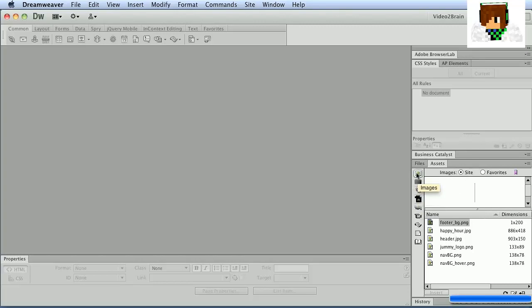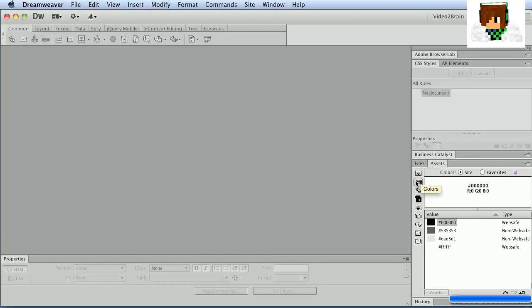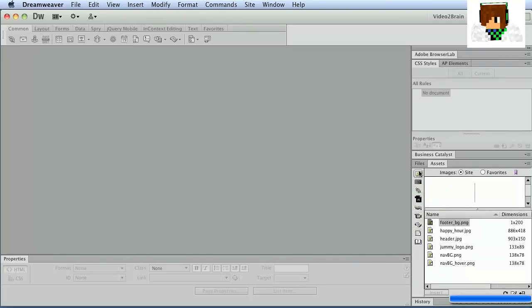And one of the things we have way over here on the left-hand side is a set of buttons that basically allow me to filter what's displayed by asset type. So you'll notice the first button here is the images. Then we can click on colors, links, Flash files, Shockwave files, movies, scripts, templates, and library items. Now, we don't have every single asset type in our site here, but if you click on the first button, this will show us all of the images within our site.